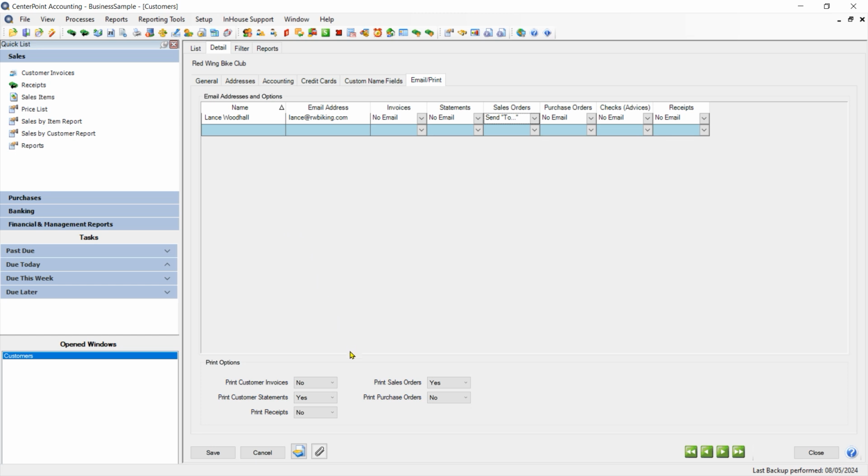Now, when you're entering a new sales order for this customer, if you want the print button to be marked to print the sales order by default, underneath Print Sales Order, you will select the option for Yes. If you don't want it to be marked by default, you'll set that setting to No. If you right-click on that setting and set it as the default, that'll become the default for any new customers you create.